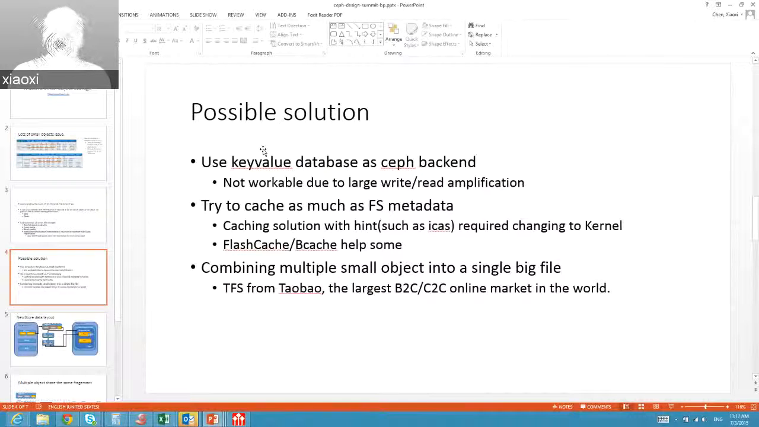And the third solution is that we can combine a lot of small objects into a single big file. This is what Taobao has done before. Taobao has an open source project called TFS, which is based on HDFS. That is, they combined a lot of small pictures, which are shown only on a website, into a 64 megabyte chunk. So we are considering whether we could do a similar approach, something like TFS.